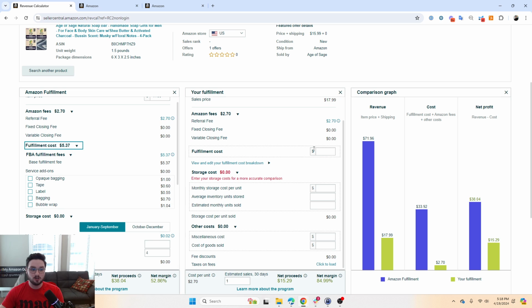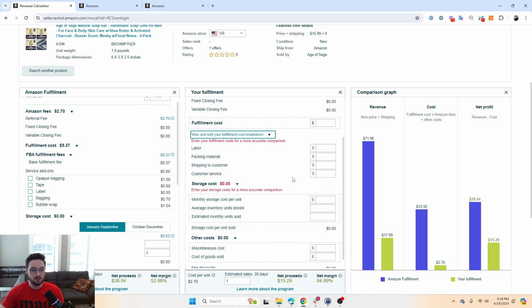For your fulfillment cost, you should also have a very good idea of this. You can do this right here, which will give you a good breakdown as well for your labor, packing material, shipping to customer, and customer service. These are all charges you should be thinking about when calculating your fulfillment cost. Are you having someone currently fulfill it for you? Are you having someone answer your customer service messages? Are you having someone pack all of the boxes together? These are different areas that you should be looking at when adding up your fulfillment cost, not just what your shipping cost is to the end consumer.